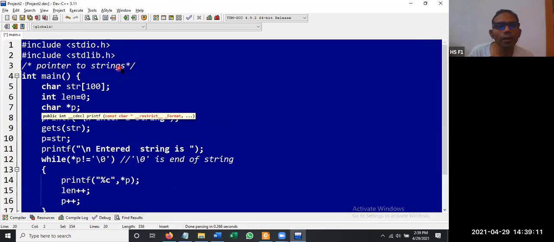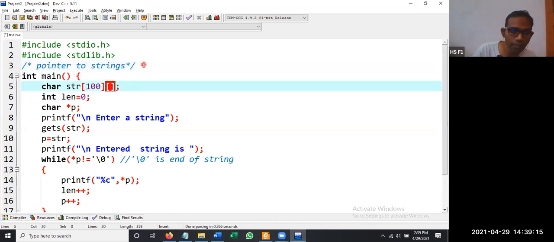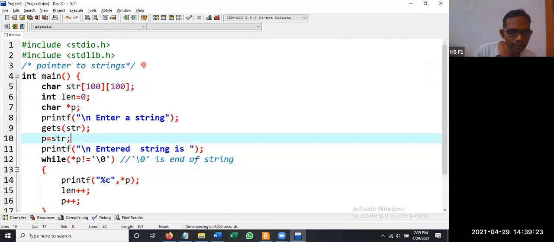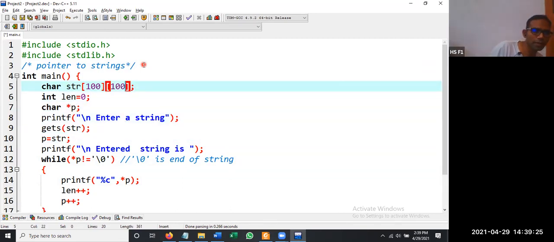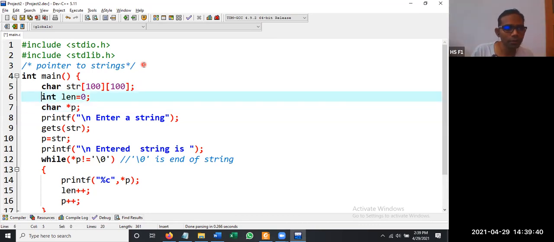If we want to have this program for strings, what do you mean by strings? We are having a two-dimensional array. So enter a string, gets. So how many strings you want to accept? That we need to know. I'm just extending this program. The first program was for only printing a single string. This is for more than one string. I want to accept more than one string, then print them back. That's it. No length concept.